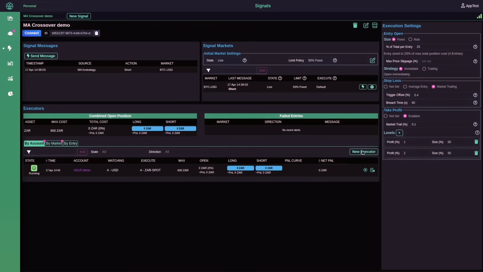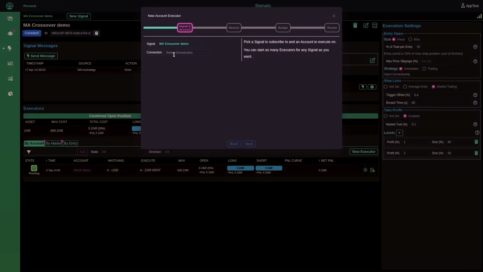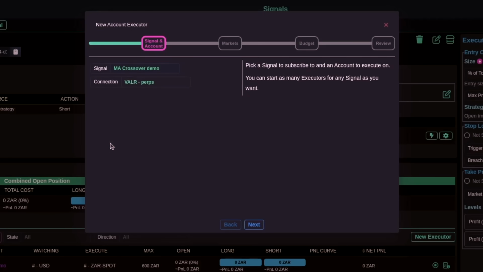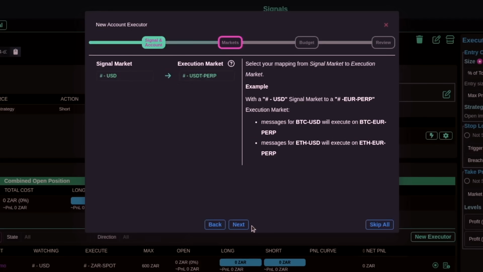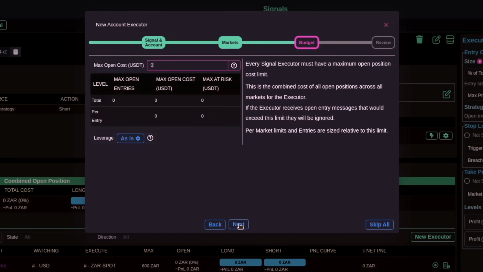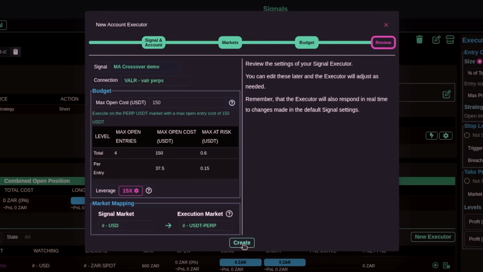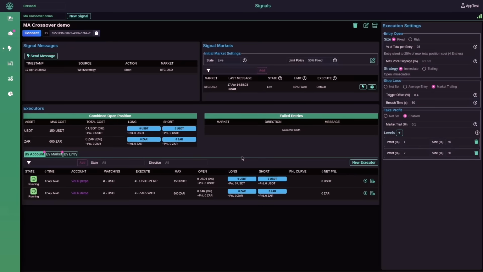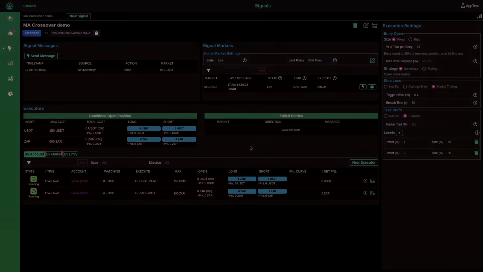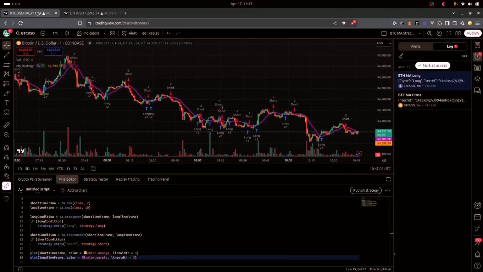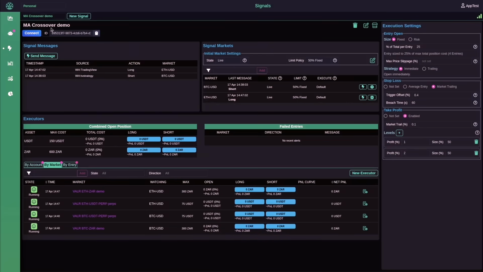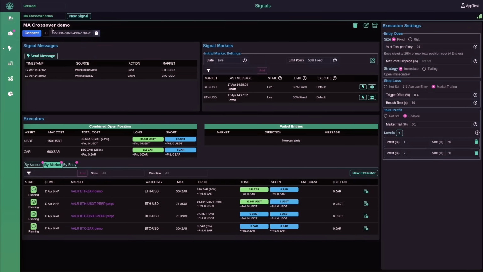Now this is where PLUREX signal scalability comes in. We will start another executor on the same signal. This time, we will select our VALR perp account, and we will map our USD messages to USDT perp markets. We set our open position limit, and we will also set the leverage we want to use. Now we have 2 executors running on the same signal, and we will wait for TradingView to trigger some new entries. We have a FUSE long message, and both account executors respond and open their new positions on the ZAR spot market and the USDT perp market.